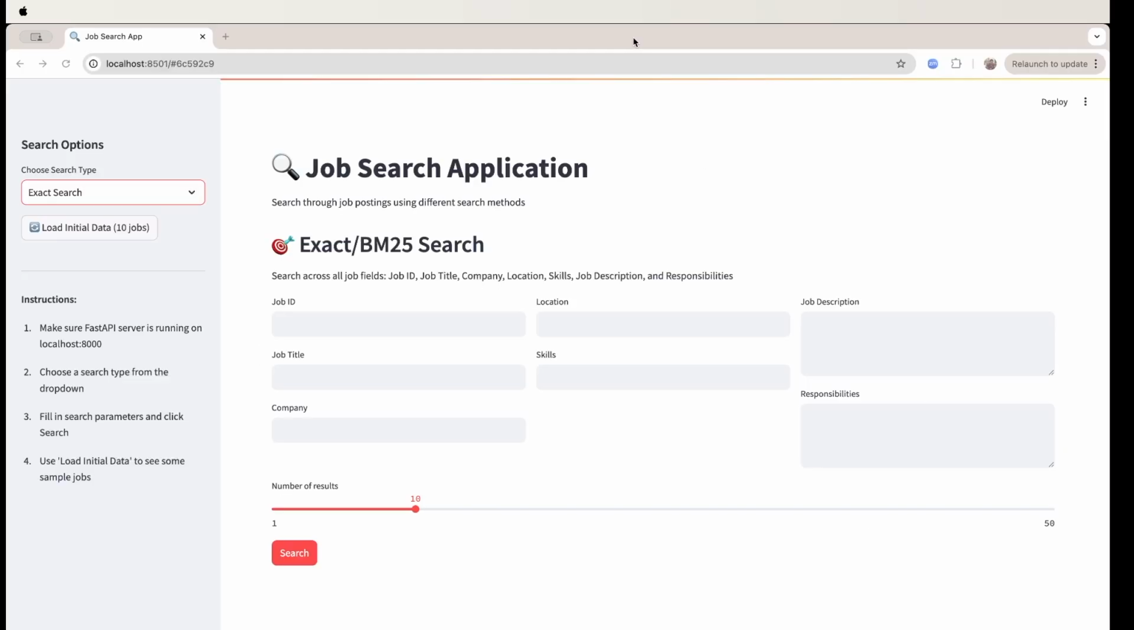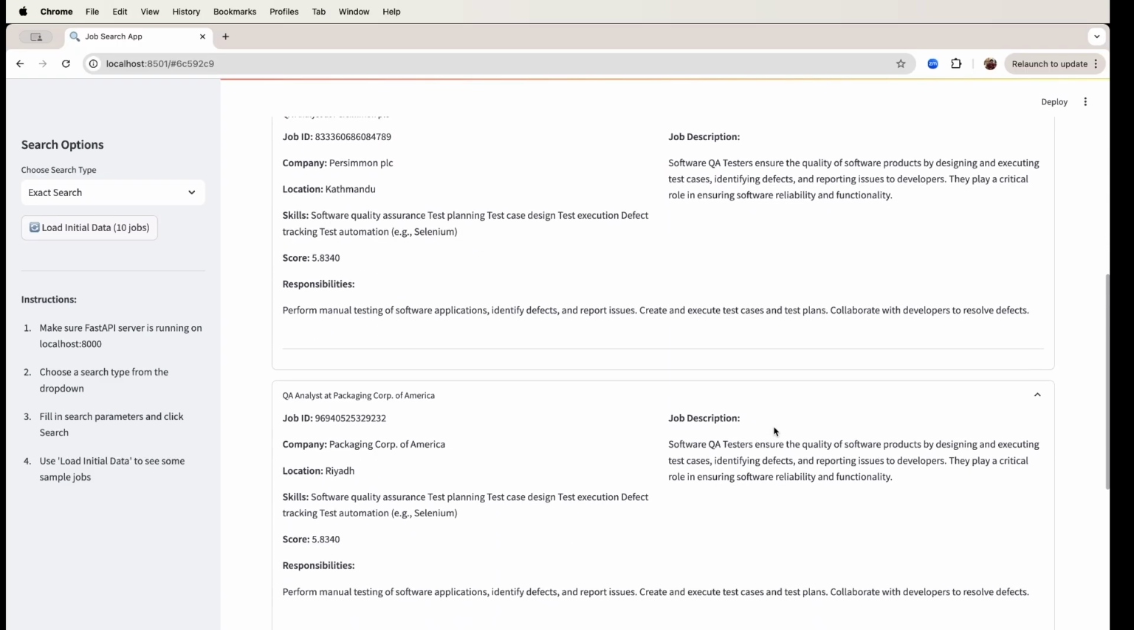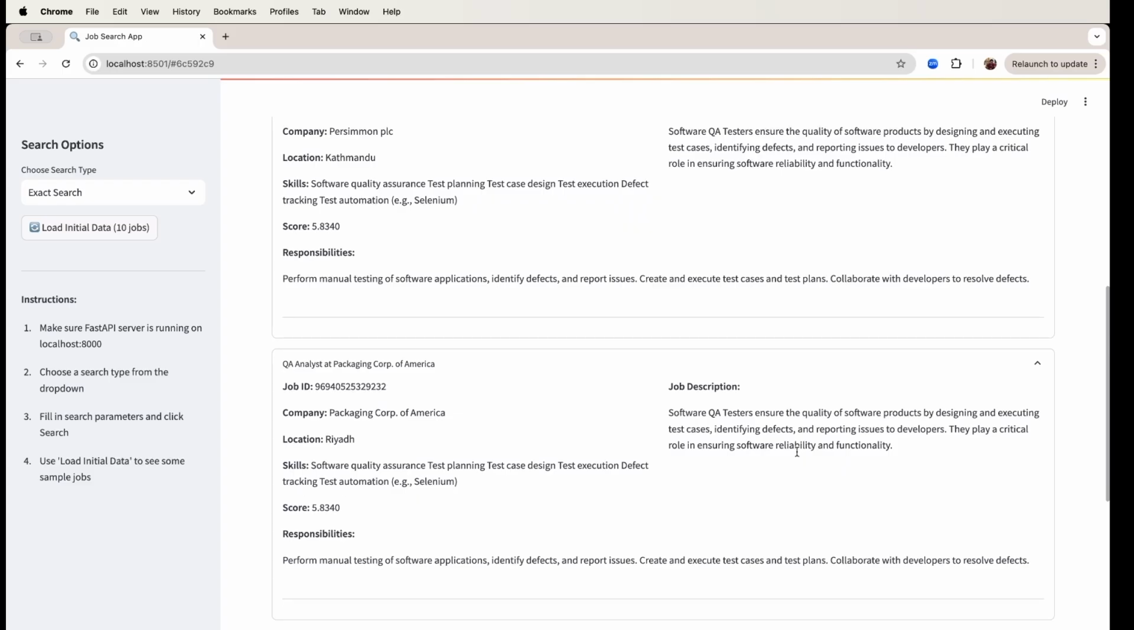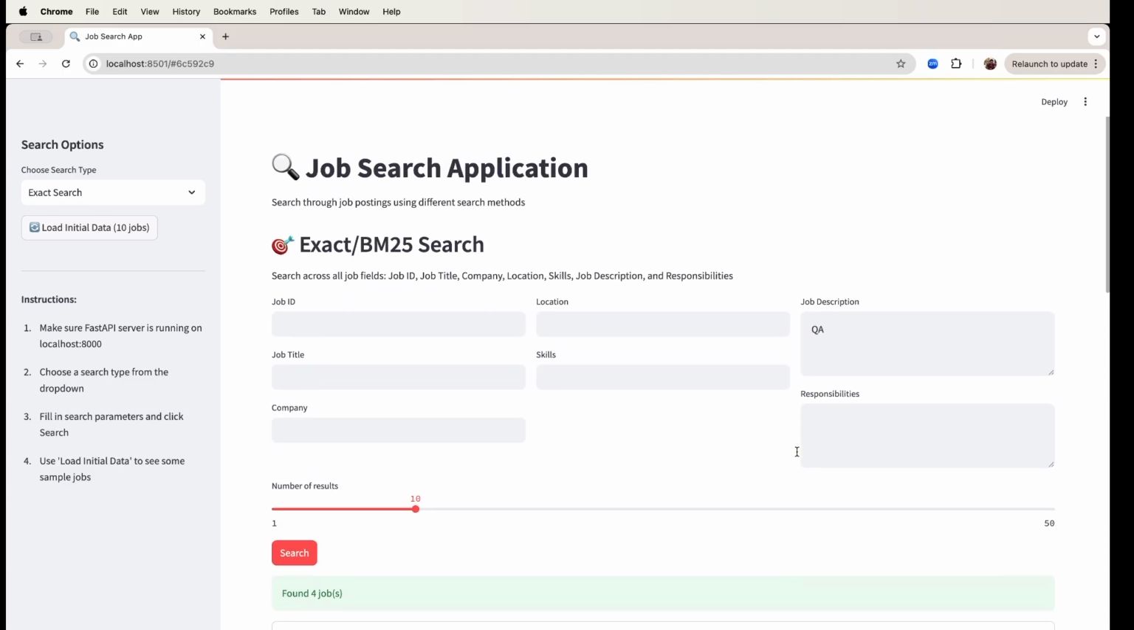For this demo, I have created a job search application. Here I'll show you exactly what the difference is between exact search, semantic search, and hybrid search. In this dataset which I have stored in Weaviate, I have a few jobs on QA. I'll search QA with the exact search. It will give me four results, where we have the QA tester, QA senior software QA testers. These are the few jobs I have in my data store.